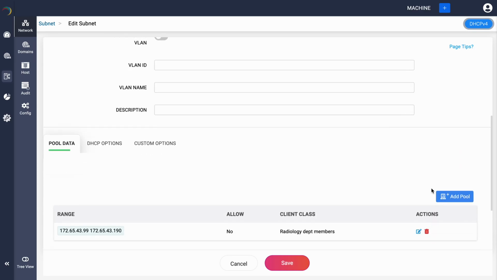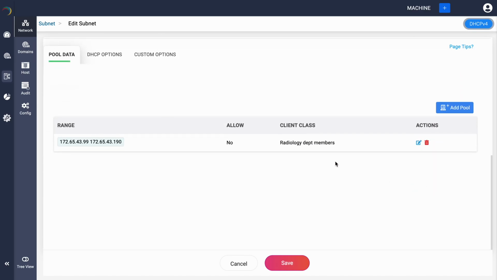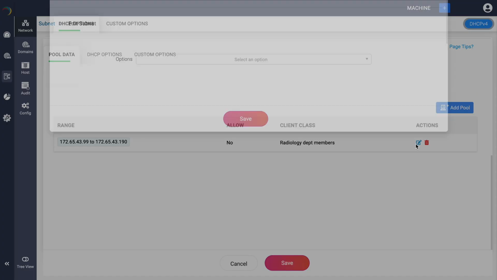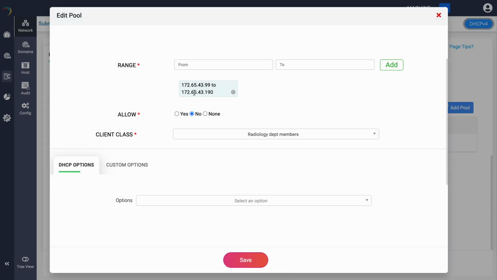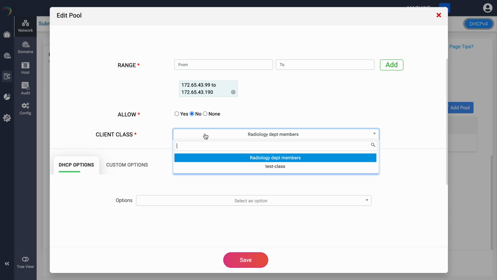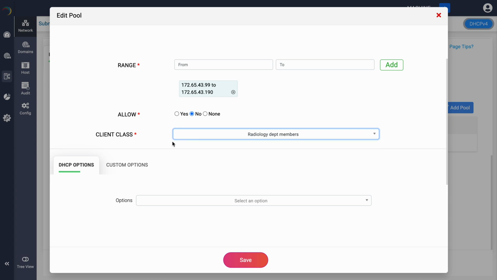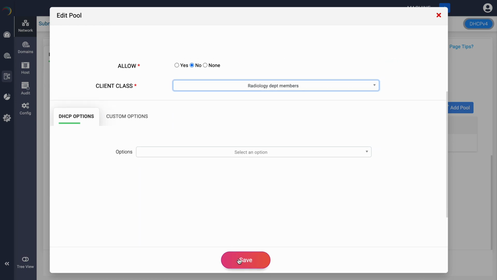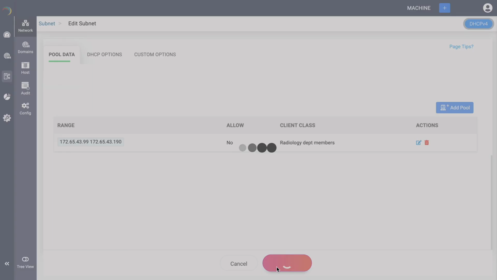Navigate to the Pool Data tab, and let's repeat the same procedure like defining the address pool range as 172.65.43.99 to 172.65.43.190. For this range, let's select the allow option as no and select the client class subsequently as radiology department members, and save the pool configurations and then the subnet configurations.